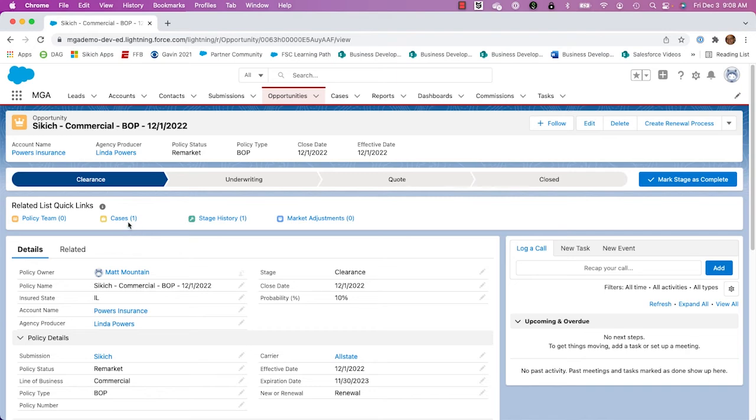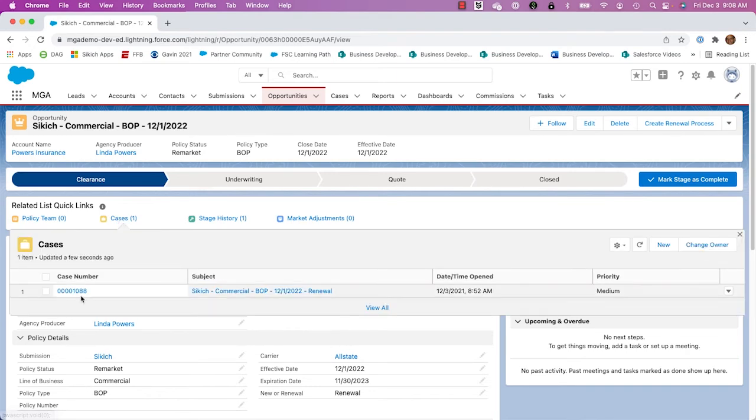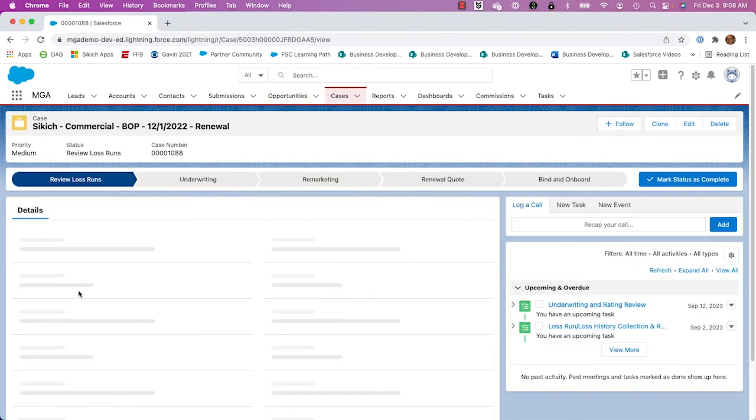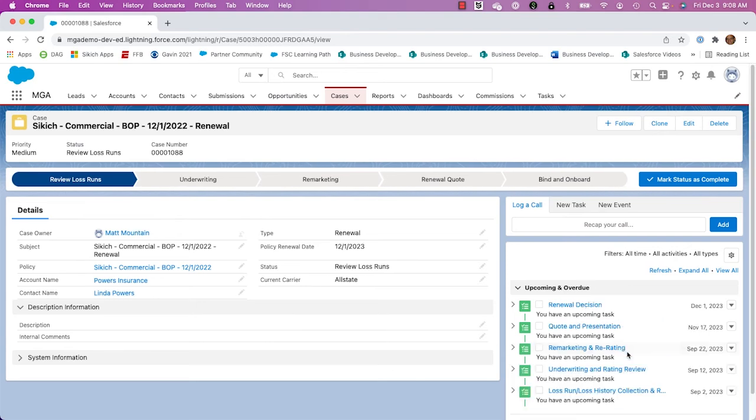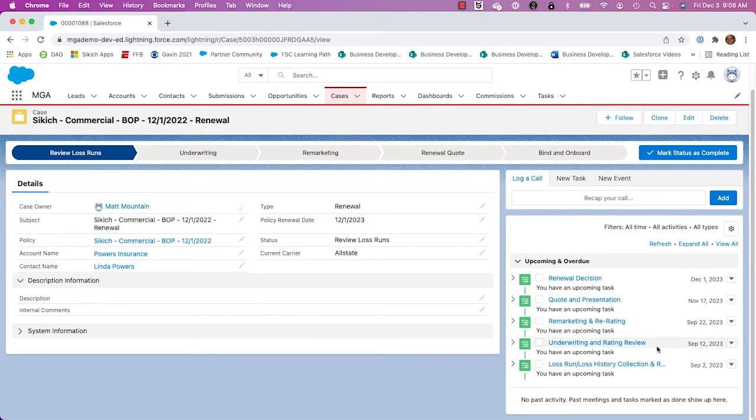Now, as part of that, there's a renewal process that needs to be followed. And in this case, what you can see here is that there's a number of tasks that need to be done. These tasks are 90 days prior to the policy renewing, for example. And you can set different time frames and assign these tasks to different people to make sure that you're ahead of these renewals and that you do not miss them.